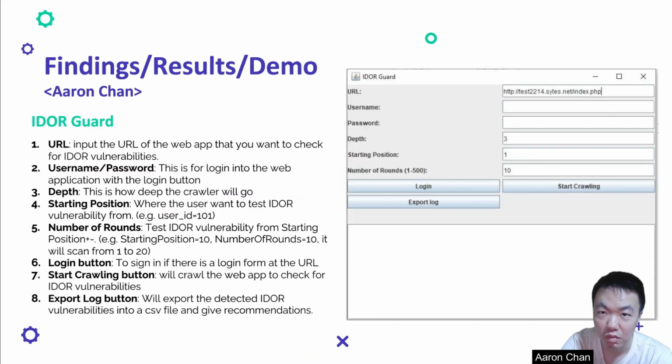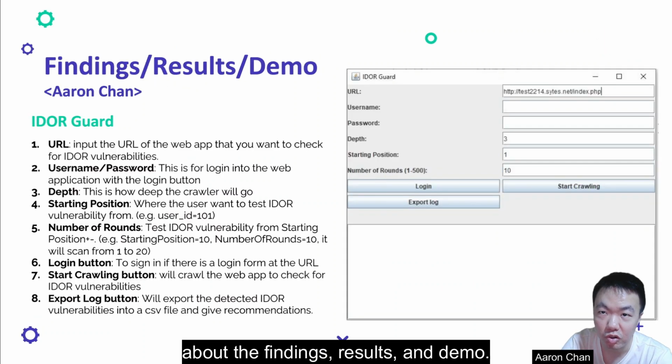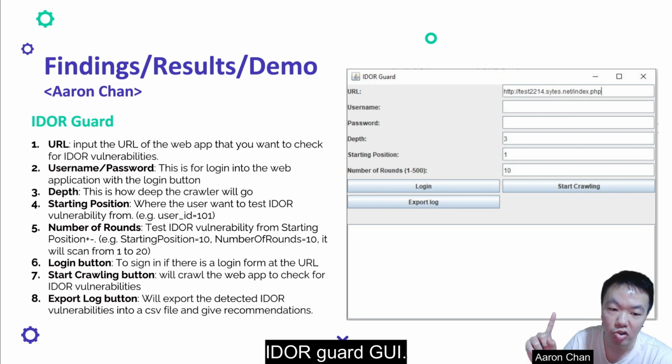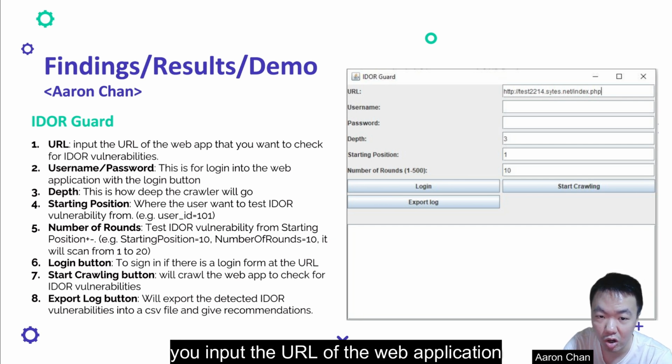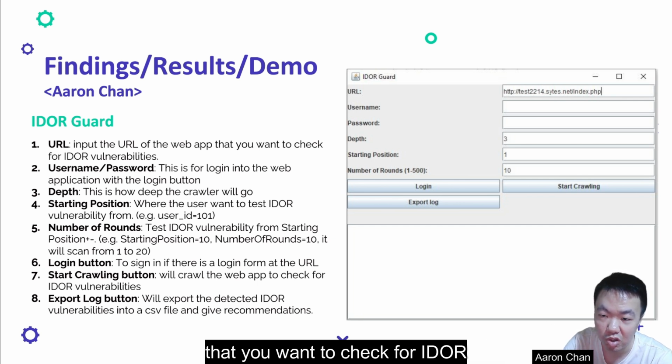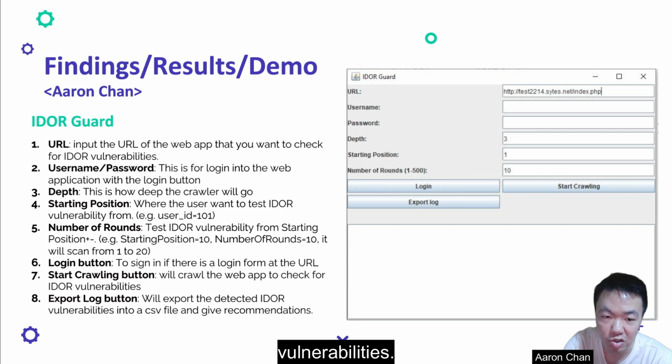Thank you. Hi, I'm Aaron and I'm presenting about the findings, results, and demo. So here is our IDORGuard GUI. It has 5 fields and 3 buttons. First, you have the URL. This is where you input the URL of the web application that you want to check for IDOR vulnerabilities.